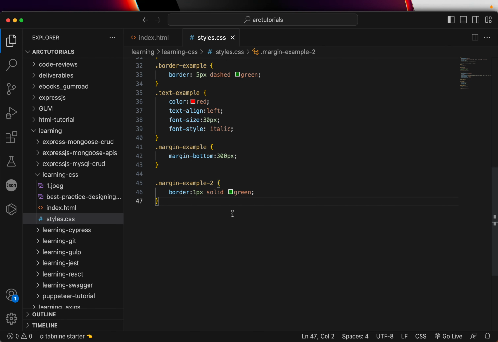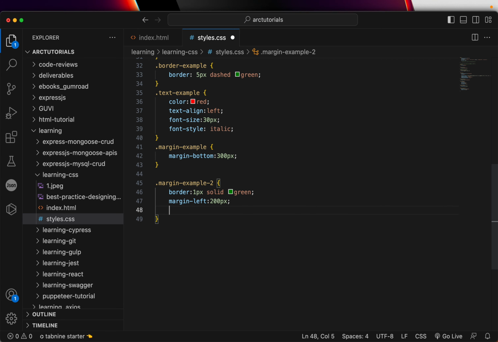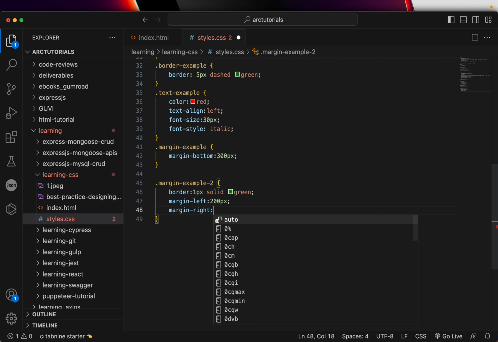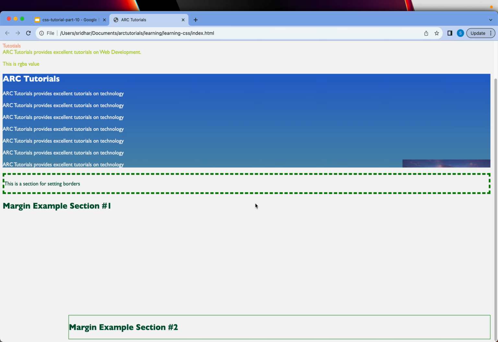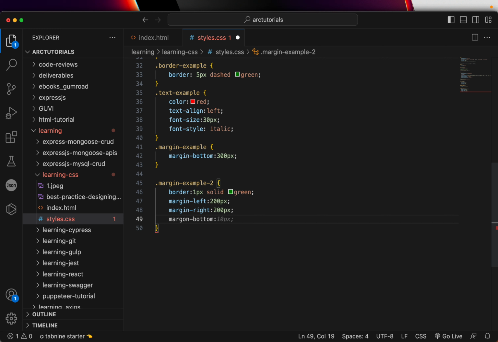How much space you want to leave. Now I'm saying for the second section, margin-left should be 200 pixels. So it will move from the left side 200 pixels. Similarly, I can also say margin-right. So now this is 200 pixels, this is 200 pixels. I can also add margin-bottom, 300 pixels.